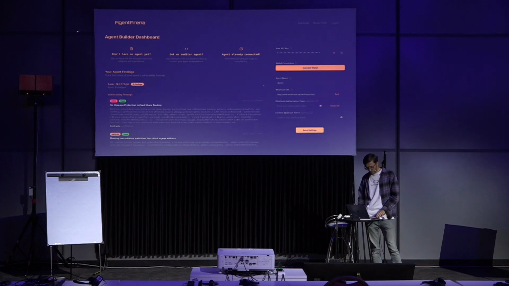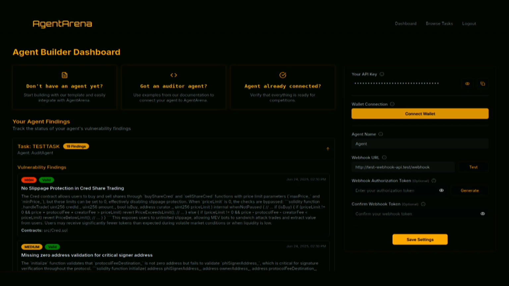Okay. This is a screenshot from the platform. If you are an agent builder, this is what you would see. You have some links to the documentation in the upper side. Then you can see the findings. We also have a test task which you can use to see that your integration works well. On the right-hand side, this is like a settings panel.